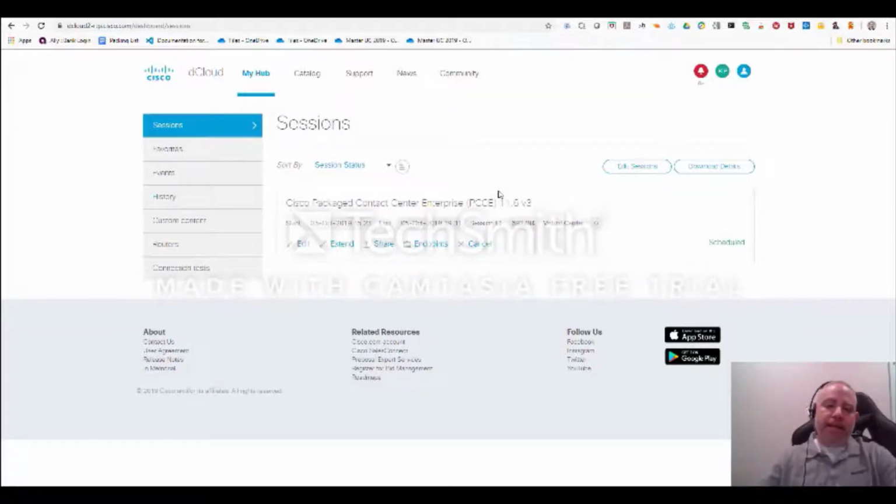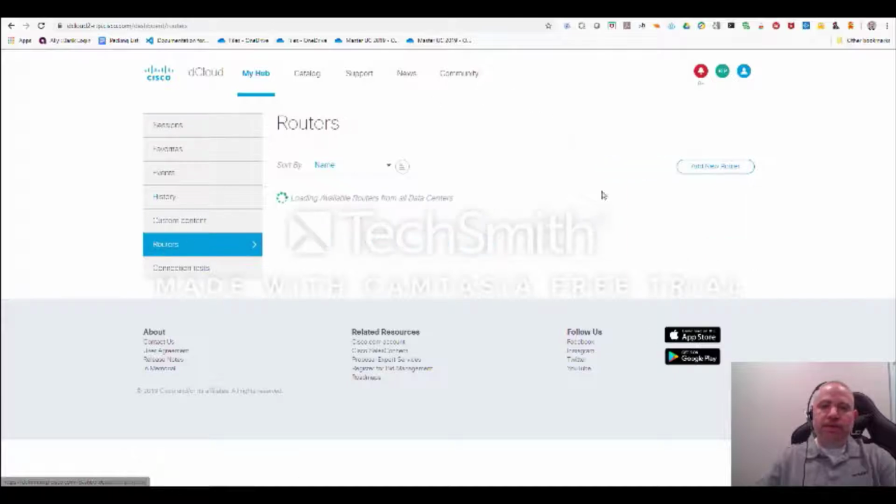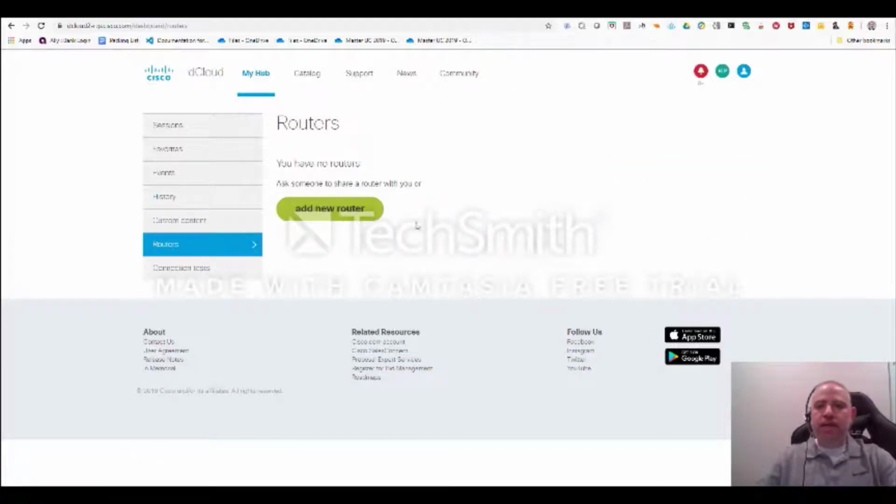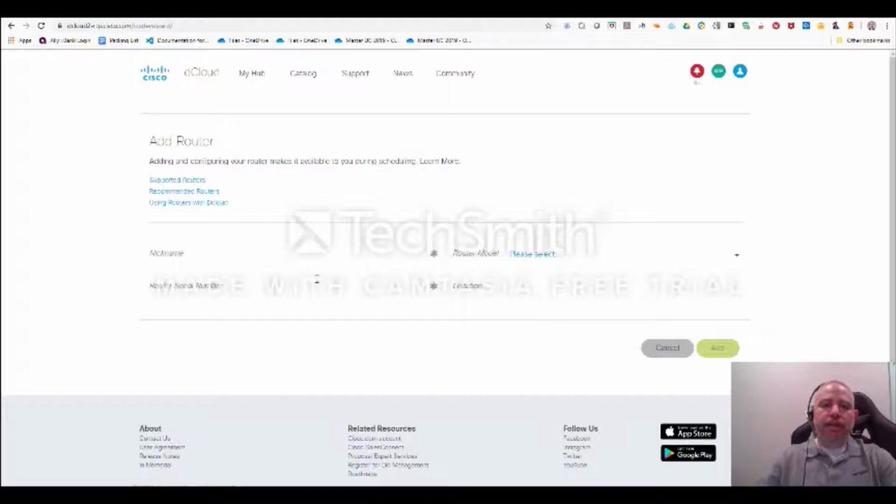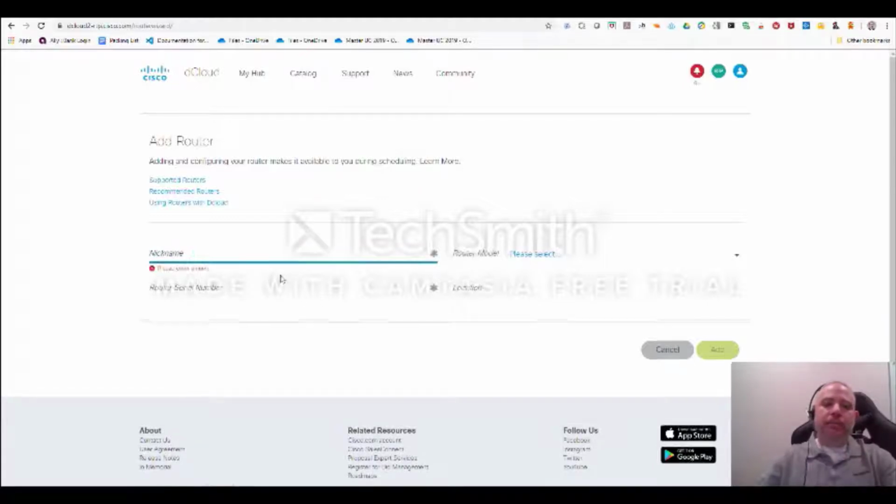Actually, we're going to go ahead and pick back up. While that's starting, I want to cover a few things here. So I talked about before you could set up your routers. If you go under routers, you can see if I've already added one, and here I haven't. If you click add new router, it's going to ask you to name that and put in the serial number. That's really all you have to do.